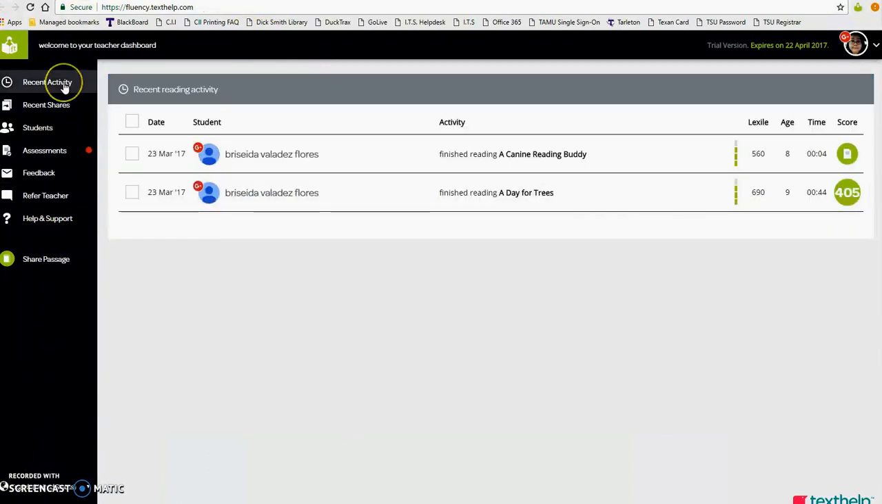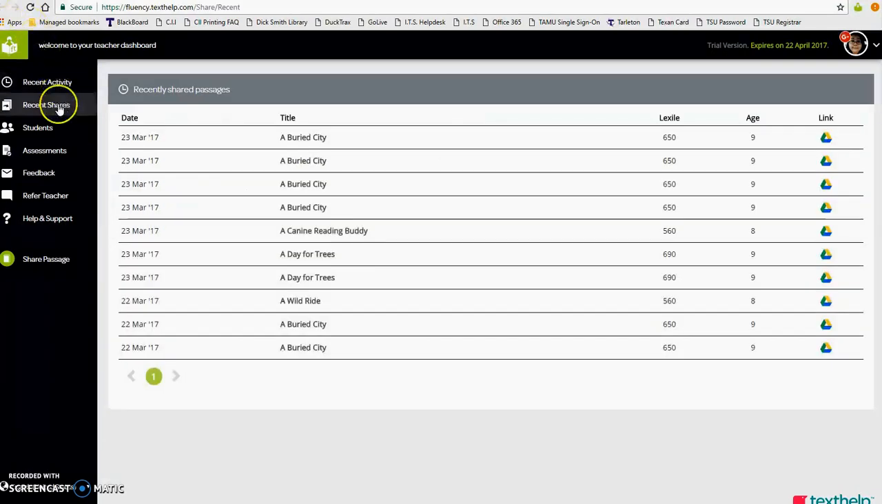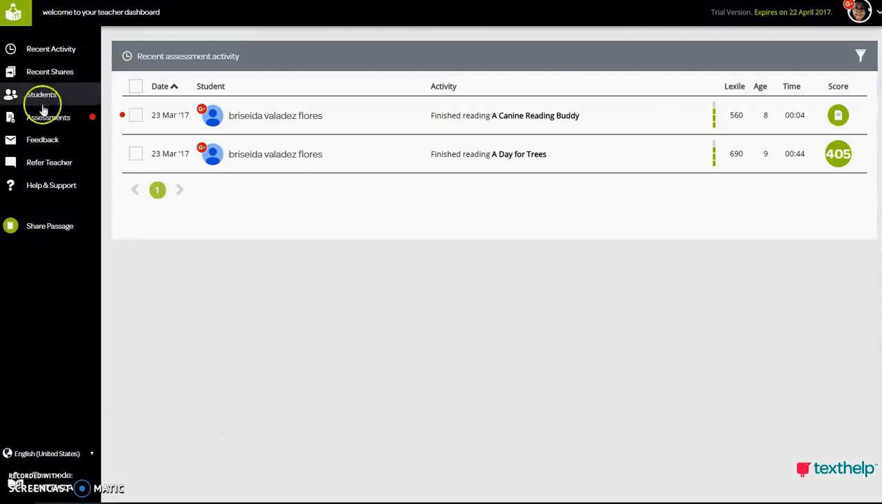The Recent Activity tab is where you will be able to see what each student is currently working on, and even click on the score button if they are done with the passage. The Share tab is where you will be able to see all the passages you have shared with your students. The Assessments tab looks like the recent activity, but will have all the passages of each student and is where you'll be able to score their progress.